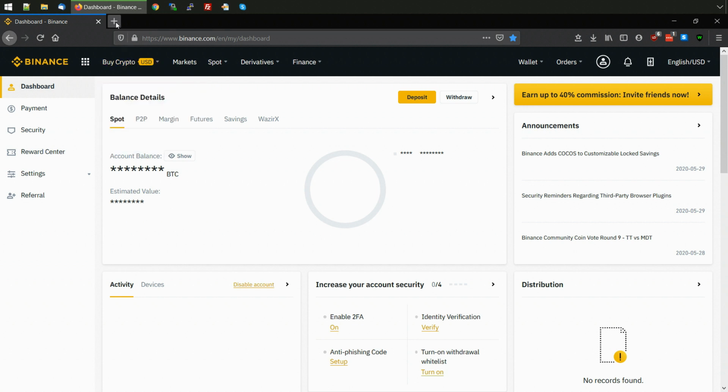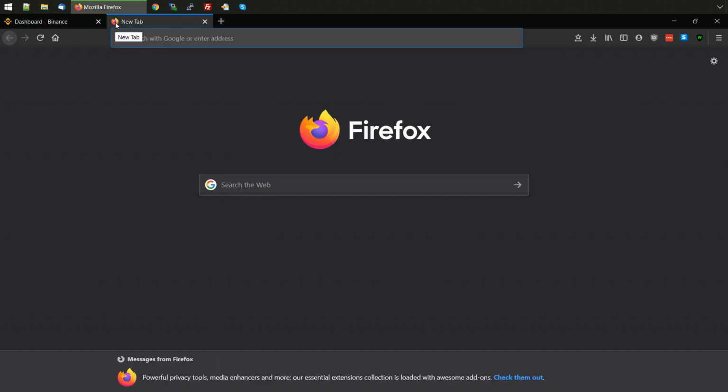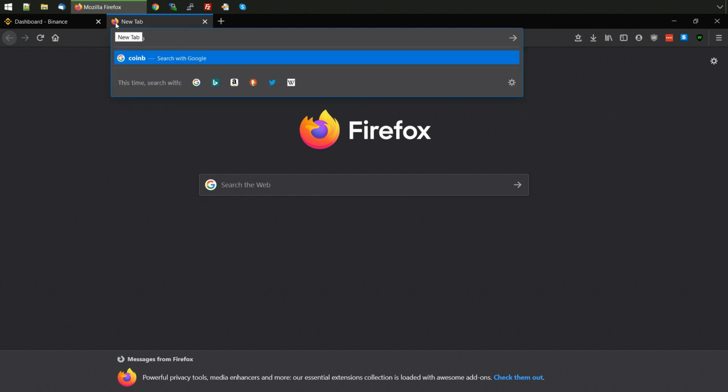So what's a better option of doing this? Well, so far, the most cost-efficient option I have come across is using Coinbase.